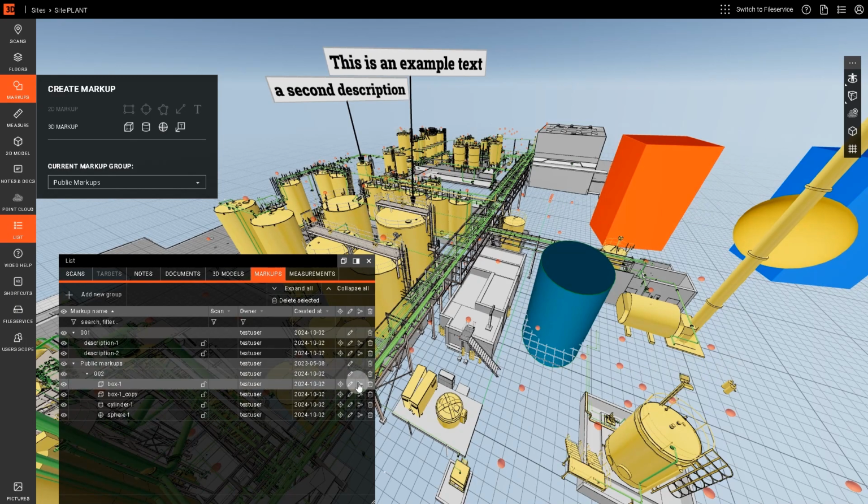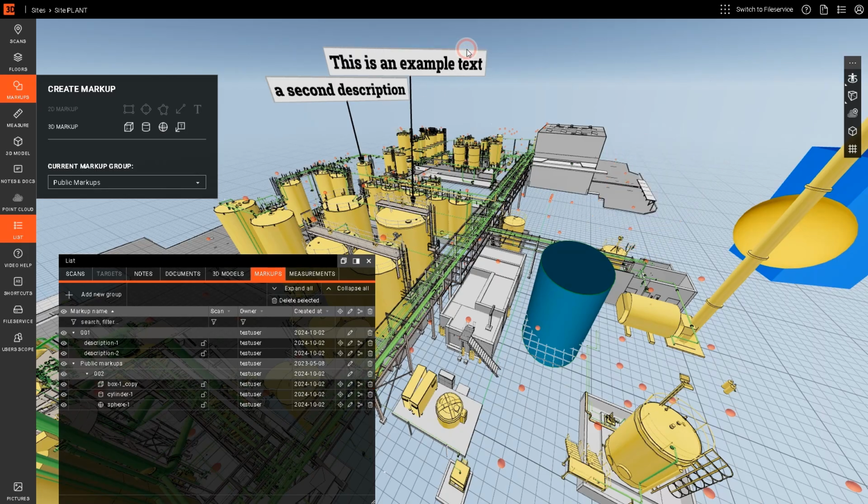Objects can be deleted individually, or you can select multiple with Shift key and delete selected ones.